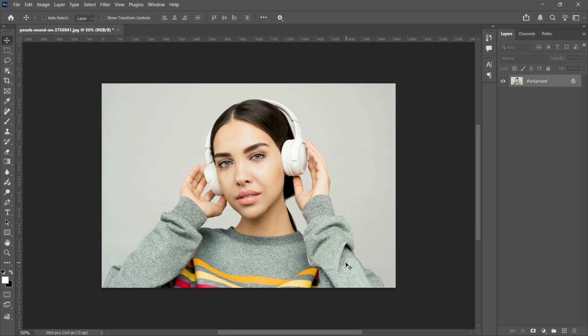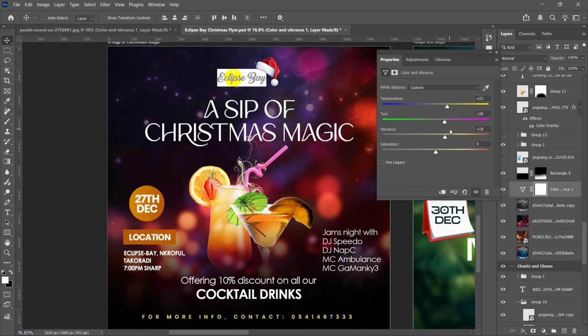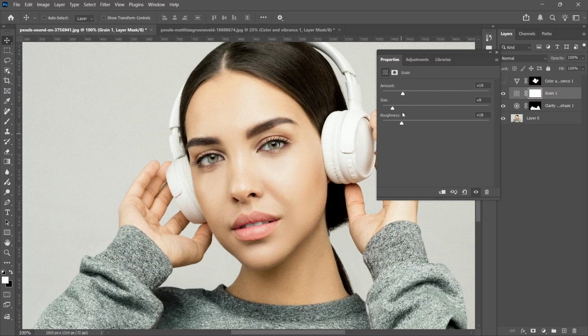Photoshop recently added 3 new layer adjustments that is a game changer. In this video, I'm going to walk you through all 3 of them: color and vibrance, clarity and dehaze, and then the grain layer adjustments. And this is coming up.